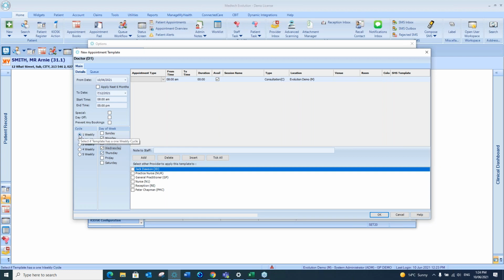The cycle is selected by default to run 1 weekly. So that means that this template is applied each and every week. If the template only applied every 2nd week, then you can apply it by putting the radio button in this 2-week cycle, and so on through the 3, 4 and 5 weeks. Over here, we have the appointment type. If this session that we're going to set up is going to be of a specific type, then you can select an appointment type here. But if it's just a general consultation appointment, then leave it blank.